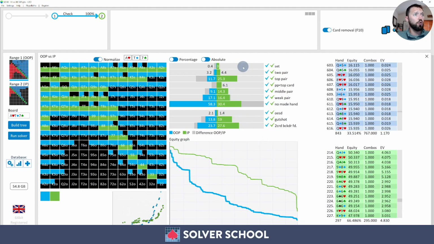It has this cool different hand class functionality here, so I can look at the different hand classes and how the sets are in one player's range versus not the other player's range, two pairs, top pairs, and so on and so forth. It does this by percentage, or I can click on this and do this by combos. So I can quickly see here that, yeah, while there's some nuts here in the out of position player's range, there's a lot of two pair in the out of position player's range, and they have some decent top pair coverage here in the out of position player's range as well.